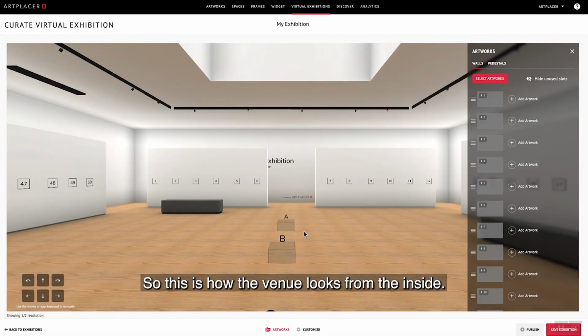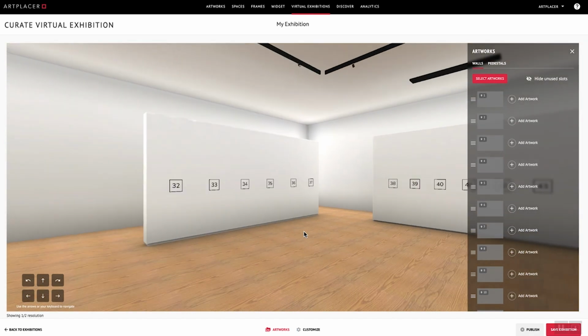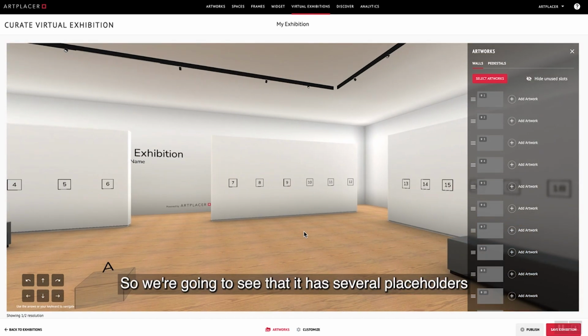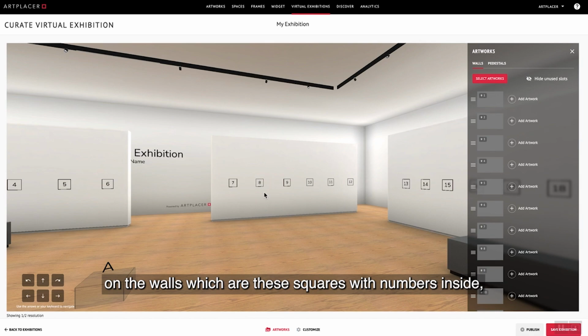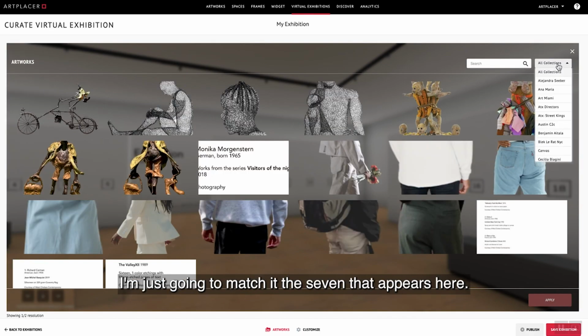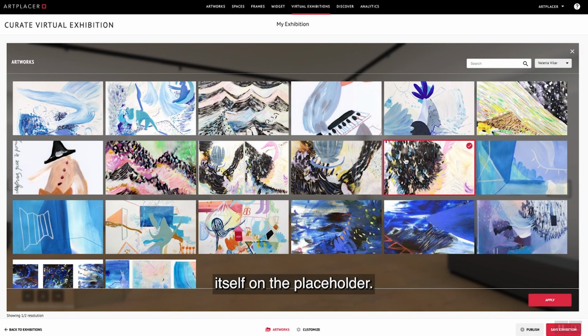Okay, so this is how the venue looks from the inside. This is Diane, which is available on all subscriptions. I'm going to turn around and show you a bit. So we're going to see that it has several placeholders on the walls, which are these squares with numbers inside, and they correspond to the menu that appears on the right. So this means that if I want to add an artwork there, I'm just going to match it with the 7 that appears here. I'm going to choose an artwork, and then it's going to place itself on the placeholder.